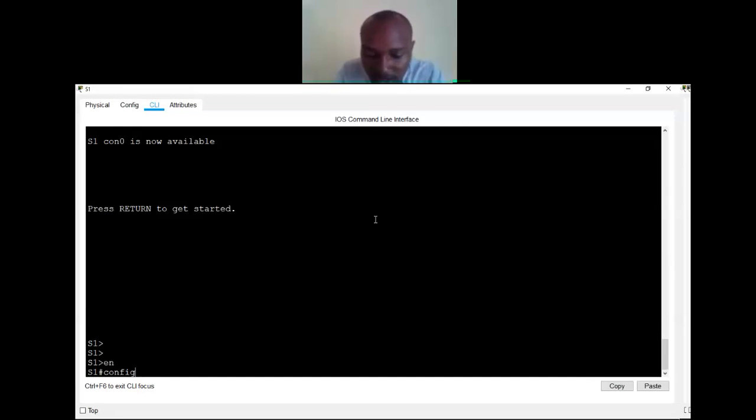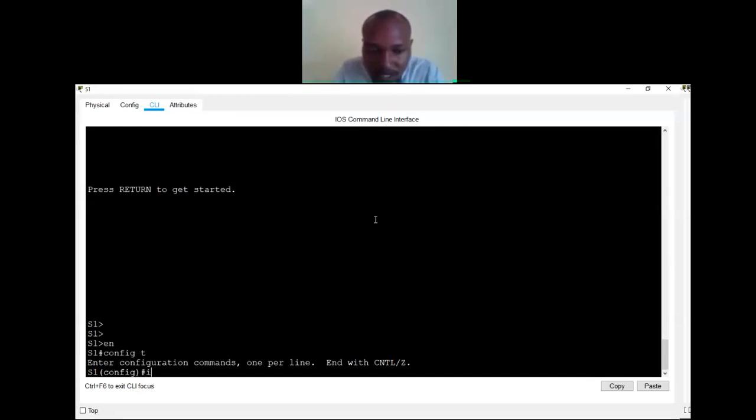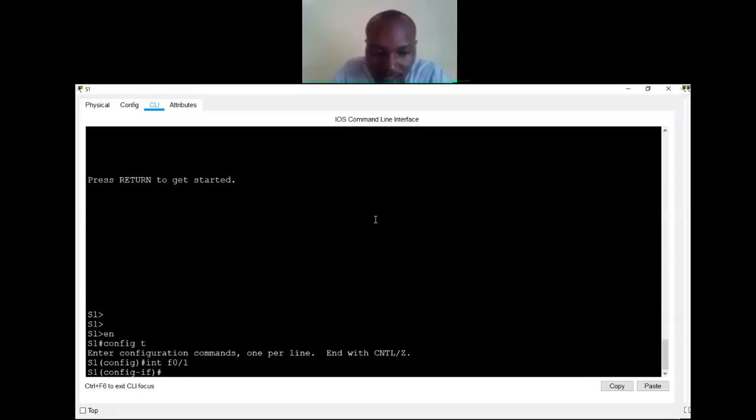So enable, config terminal under switch 1, and then I'll say int F01, that's the trunk interface, and then I'll say switchport trunk native VLAN 99. This now means anybody who's not tagged and wants to utilize this interface, we are going to carry their data under VLAN 99 to the other side.